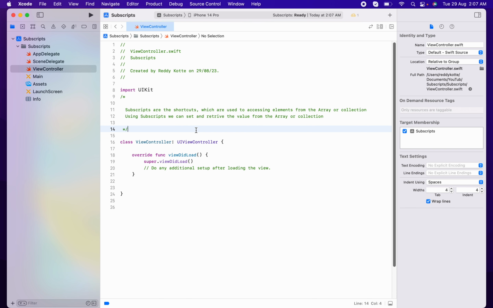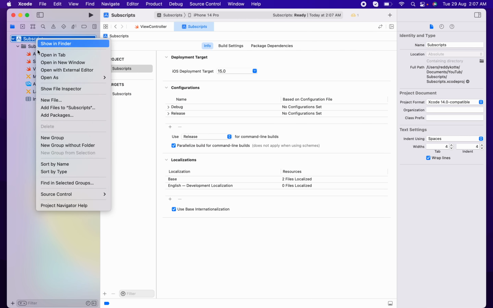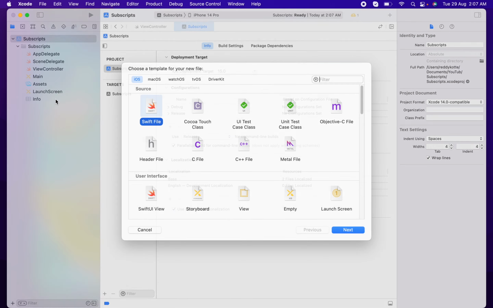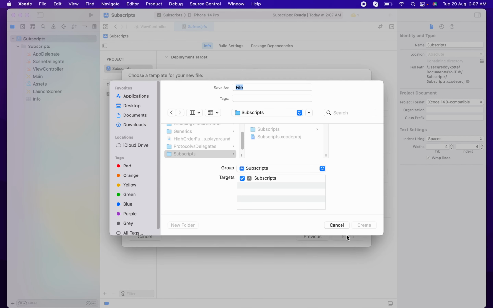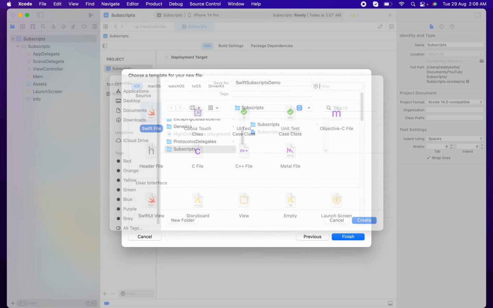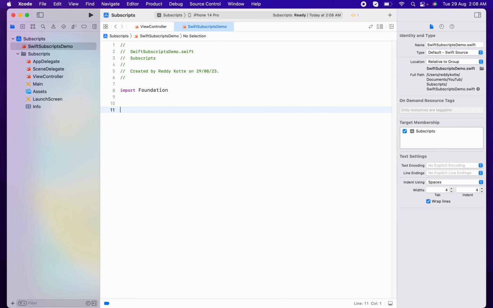Now we will move on to the practical session. Okay, so I am creating one Swift file here. I will name it Swift subscripts. In this Swift file, I will create one structure. Okay, name the structure Students, starting with capital S-T.